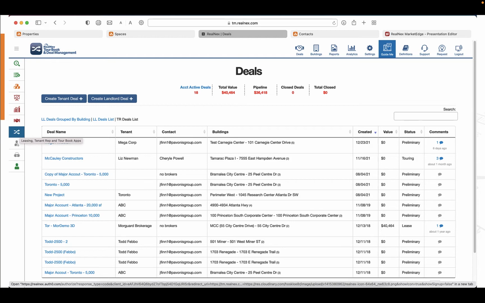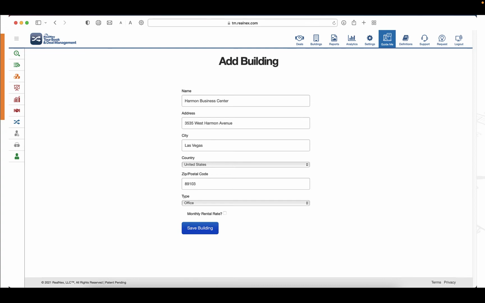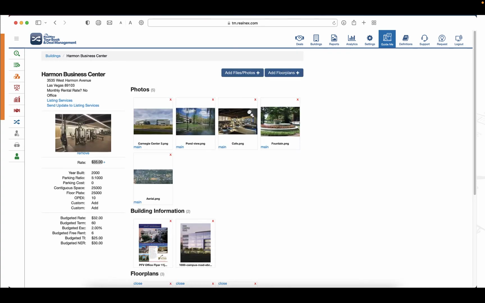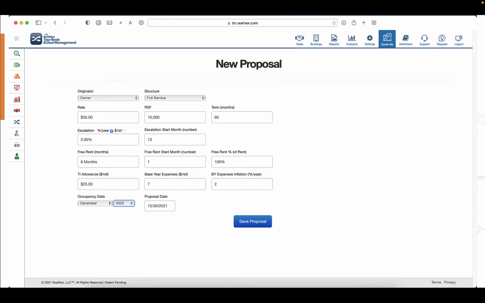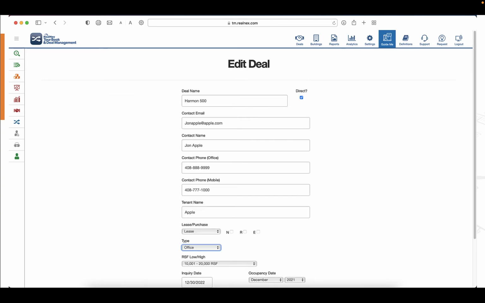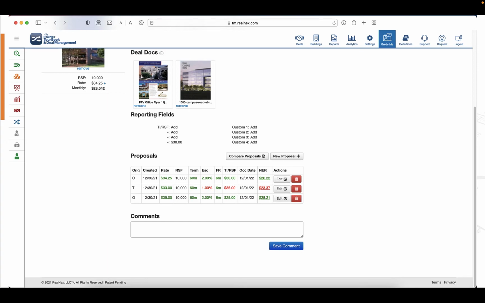RealNex also has Transaction Manager to enable real-time online collaboration with your clients. So you can enter a landlord deal and be able to put the building into our system with all of the photos, floor plans, and availability information, and begin to manage different inquiries as they come in for different spaces in that building, and as requests for proposals come in, manage the proposals that you've sent out to different prospective tenants, see what their counter offers are, and monitor the activity.